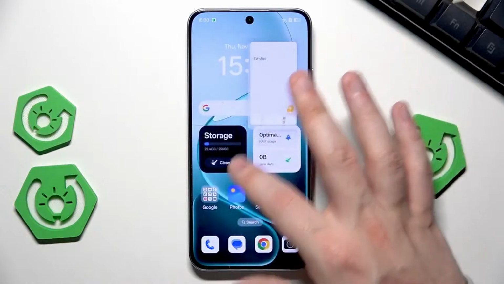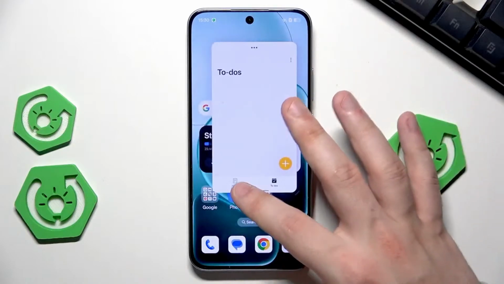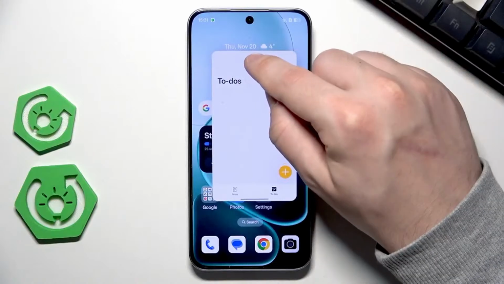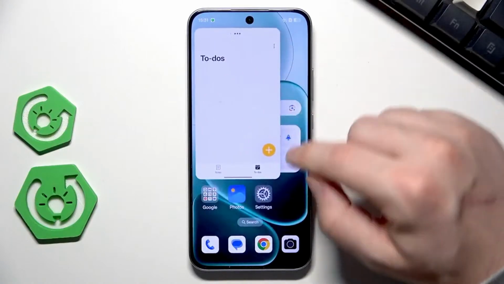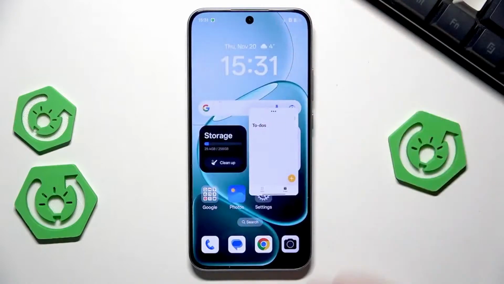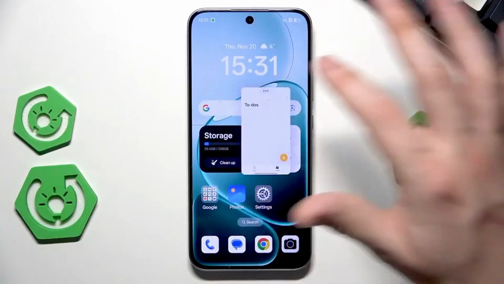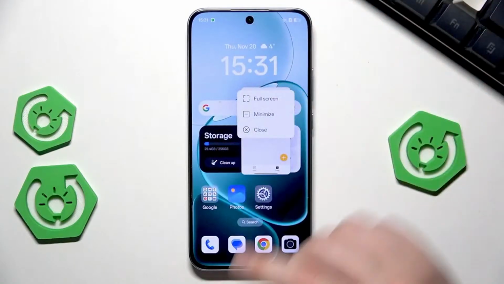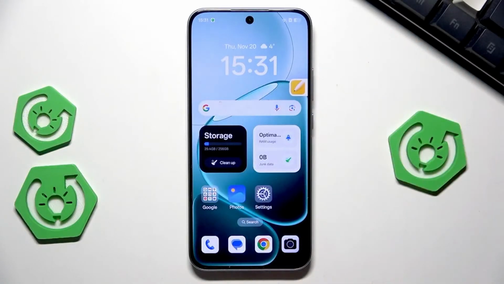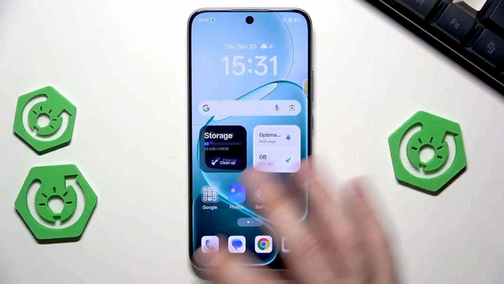If you grab on the edge of the floating window, you can adjust its size. If you grab those three dots on the top edge of the floating window, you can change its position anywhere that you want on the screen. If you click on those three dots, you can open this up in the full screen. You can also minimize it. Now it is stacked on the edge.